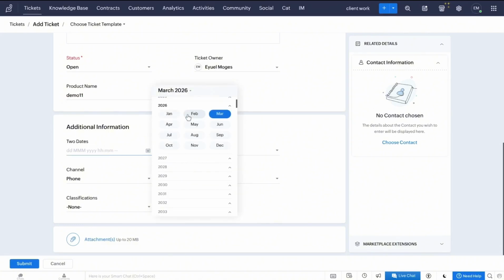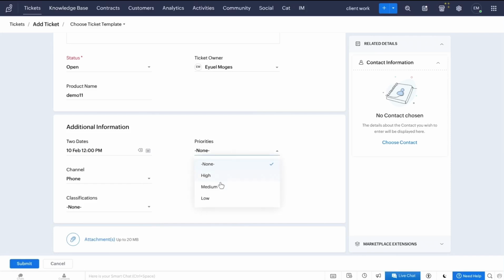Once all the information is entered, click Submit. The ticket will now appear in your ticket dashboard. From there, the assigned support agent can respond, update the status, and communicate with the customer.